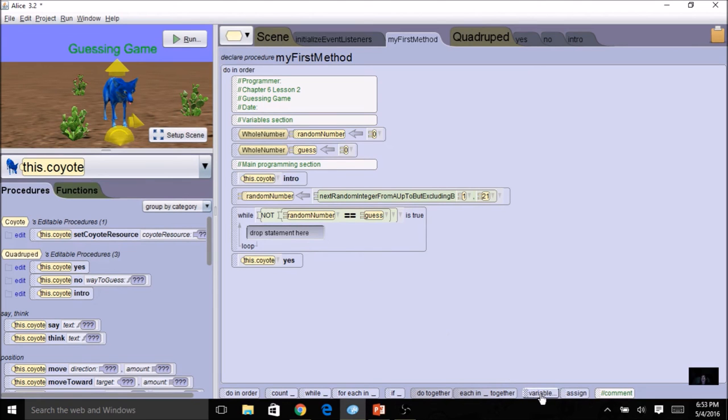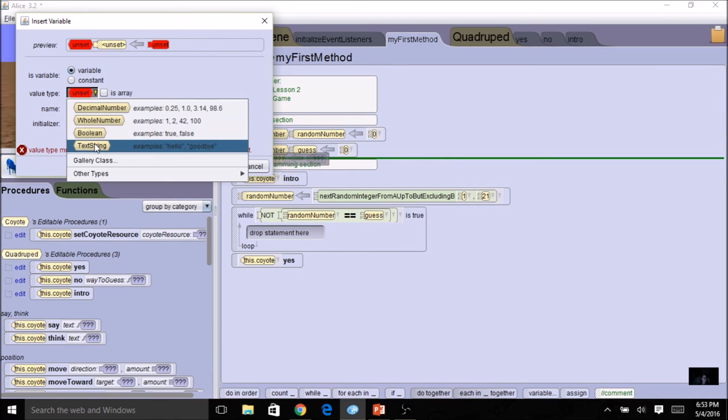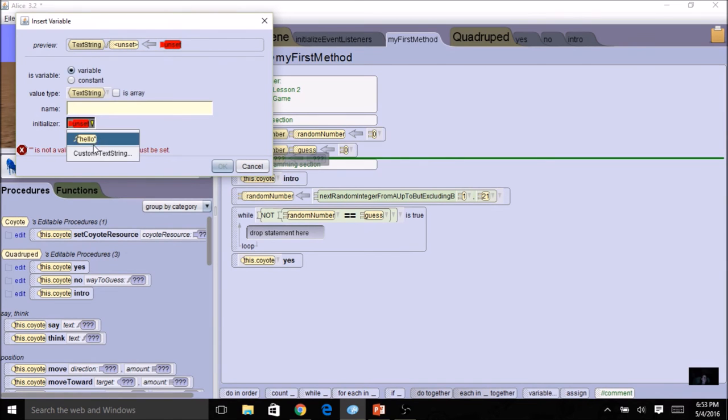So I'm going to come here and get another variable. And this one is going to be my text string. And I'm just going to start it with hello. It doesn't really matter because we're going to change it. And I needed something for this. So let's just call this guess direction. Because am I going to guess higher or lower?